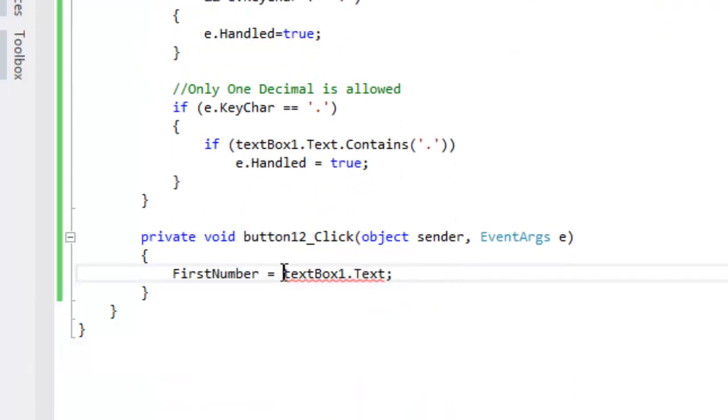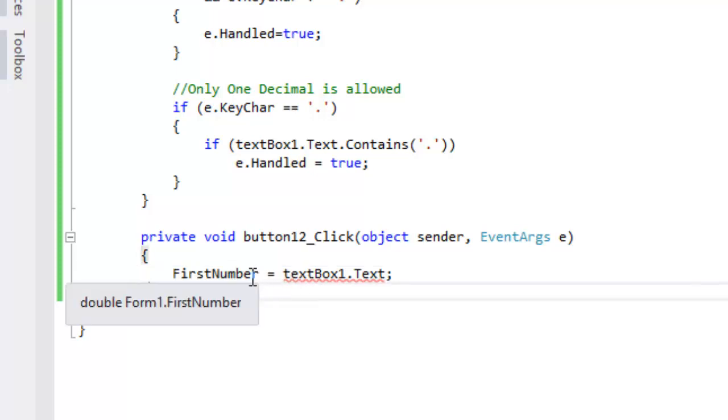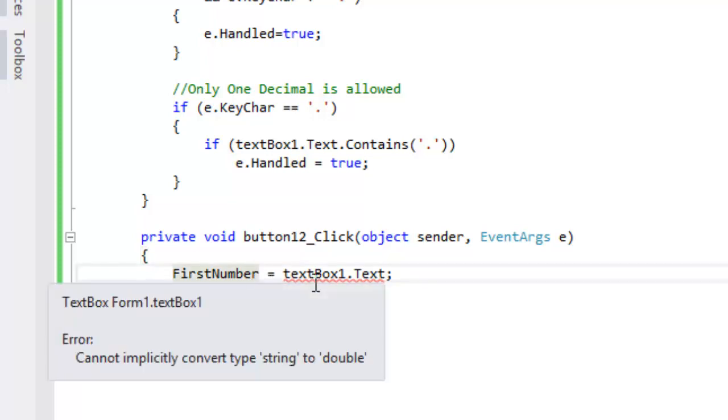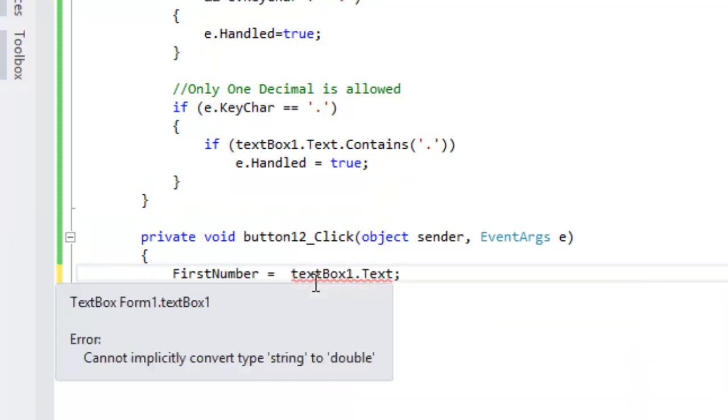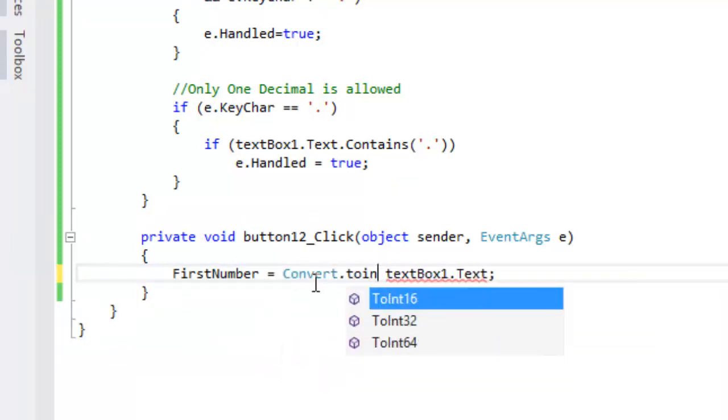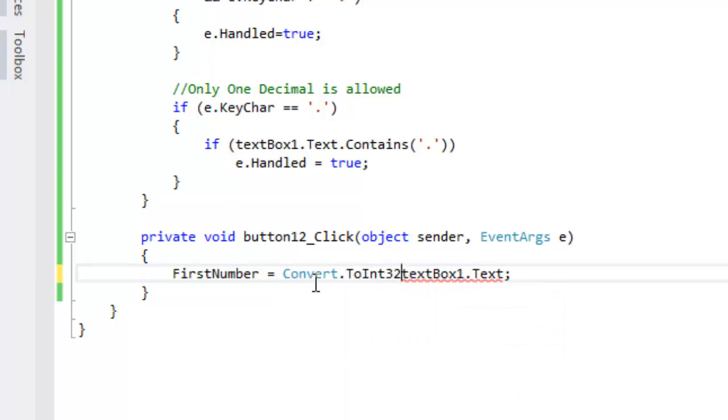Oh, actually, sorry, the first number, I just got distracted. So the first number is an integer, the text box 1 is a string. First number is an integer, second one is string. String and integer doesn't really match, so we need to convert text box into an integer. So convert dot to integer for the 32.